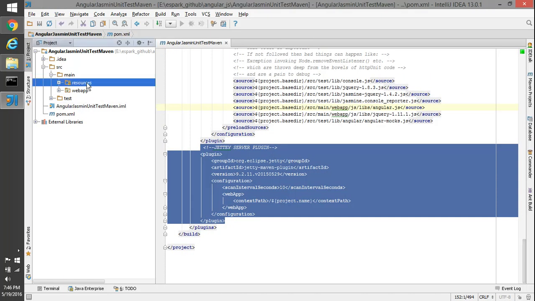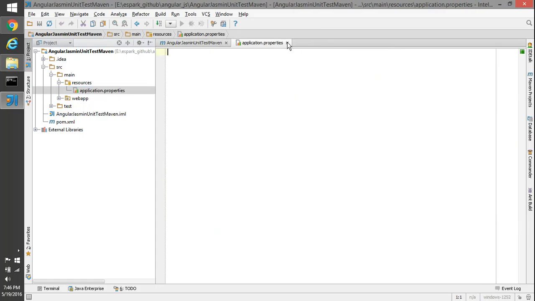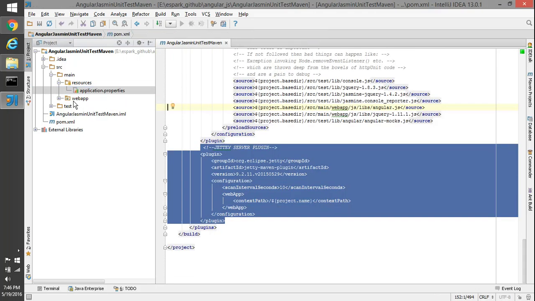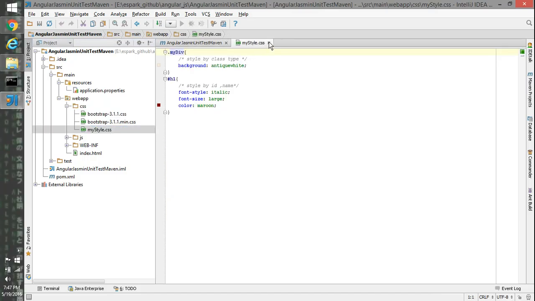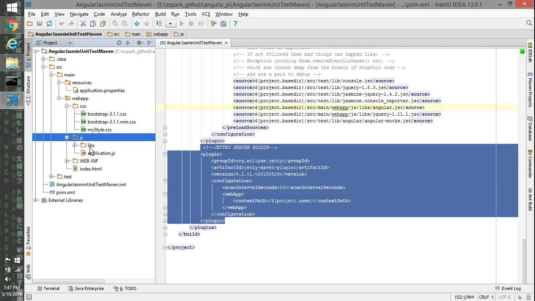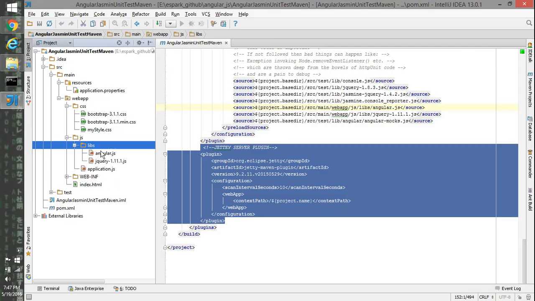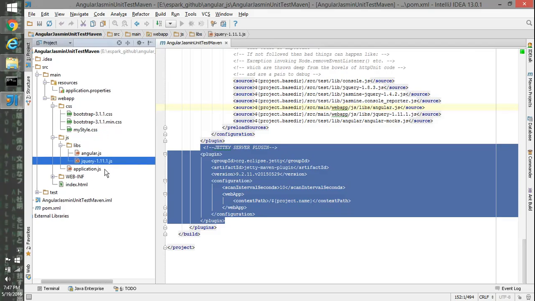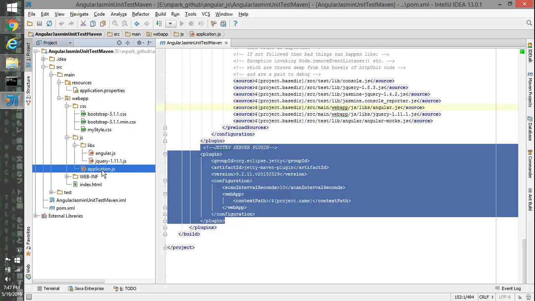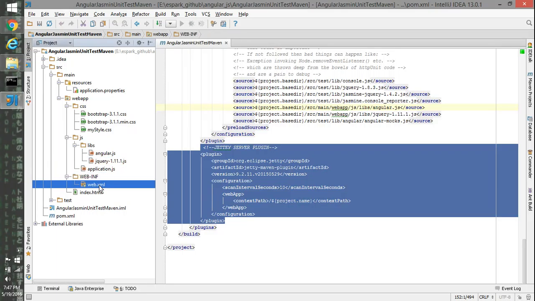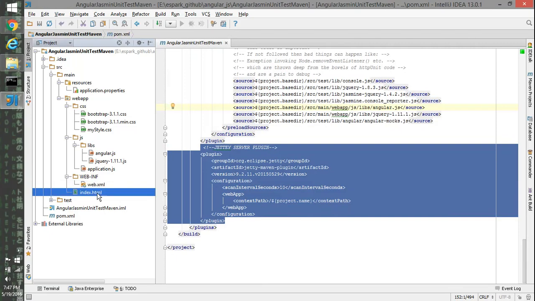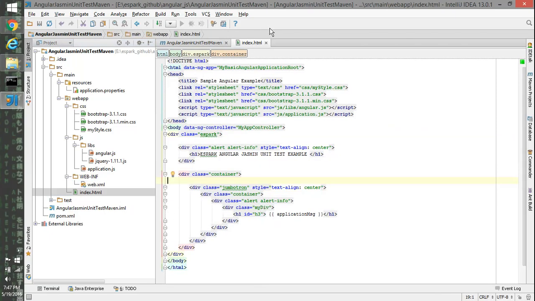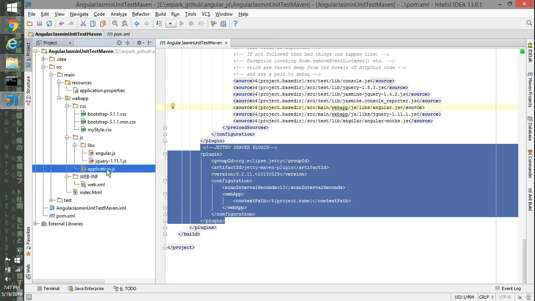Let's jump into the code and see how it looks. We have resources, and inside resources we have application.properties if we want to specify something. Inside the webapp we have a CSS directory where we have Bootstrap CSS and my own custom style.css, and inside the JS folder we have a libs folder. Inside libs we have angular.js, jquery.js, and then a custom application.js. In WEB-INF we have a web.xml where we have specified a welcome file list, and our own index.html file. So let's start from the application.js file.